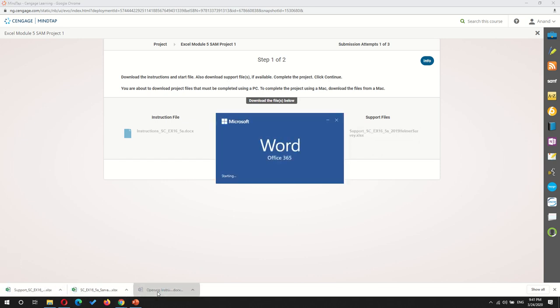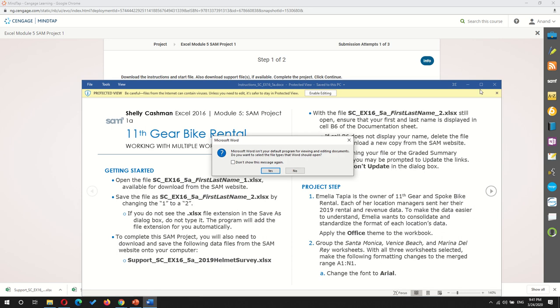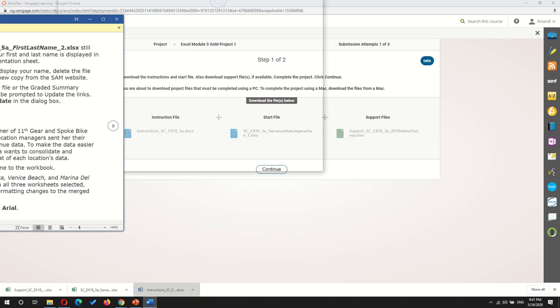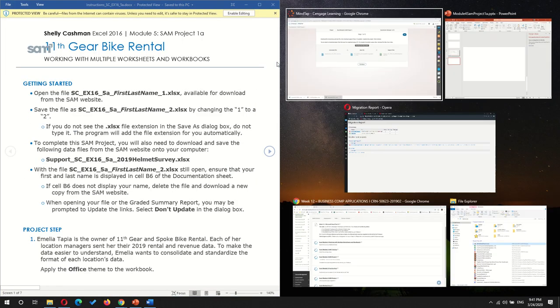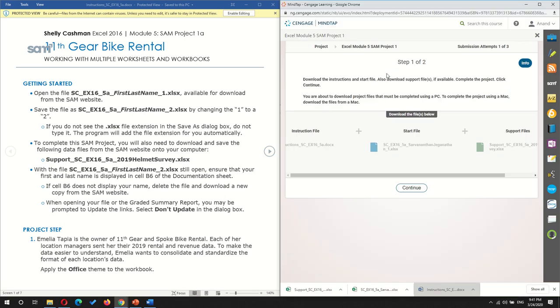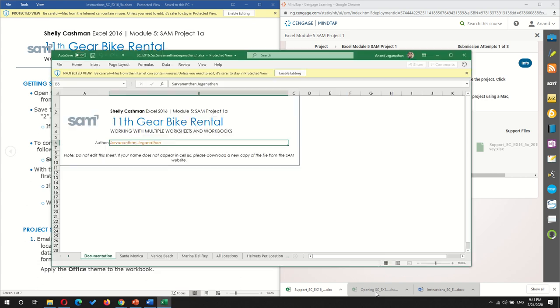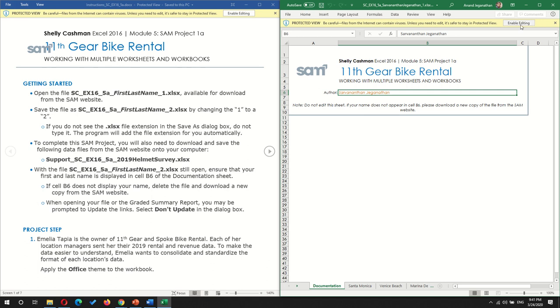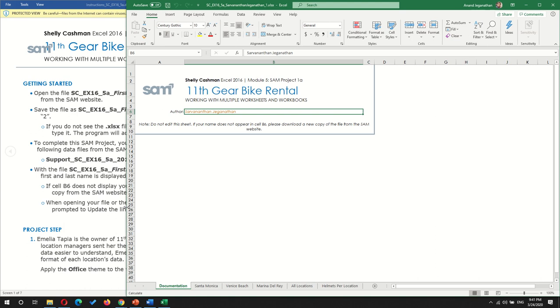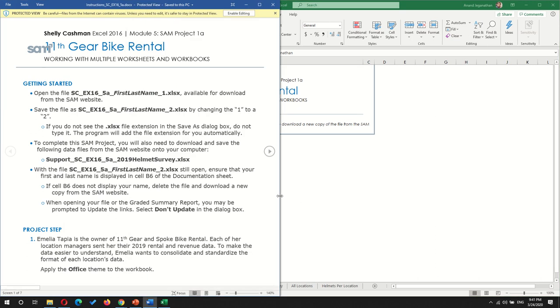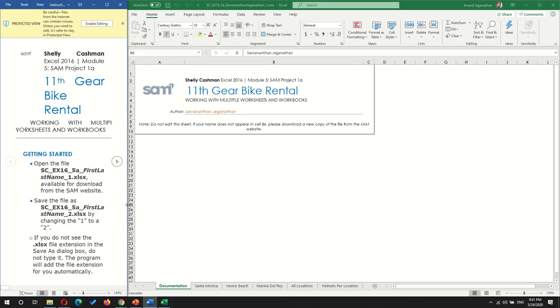Let's open instructions. So we have instructions. I'm going to say no here. And then we're going to select the start file. The start file is an Excel file with the name on it. And then I'm going to enable editing. Work on that. All right.